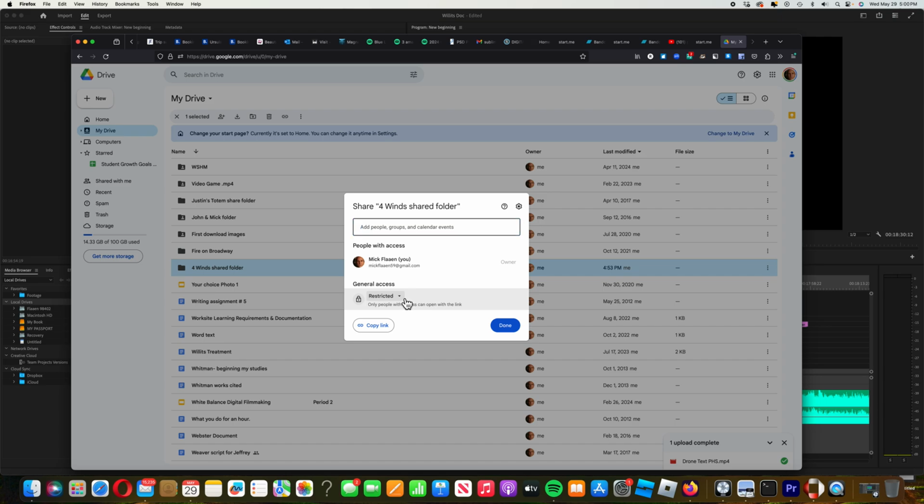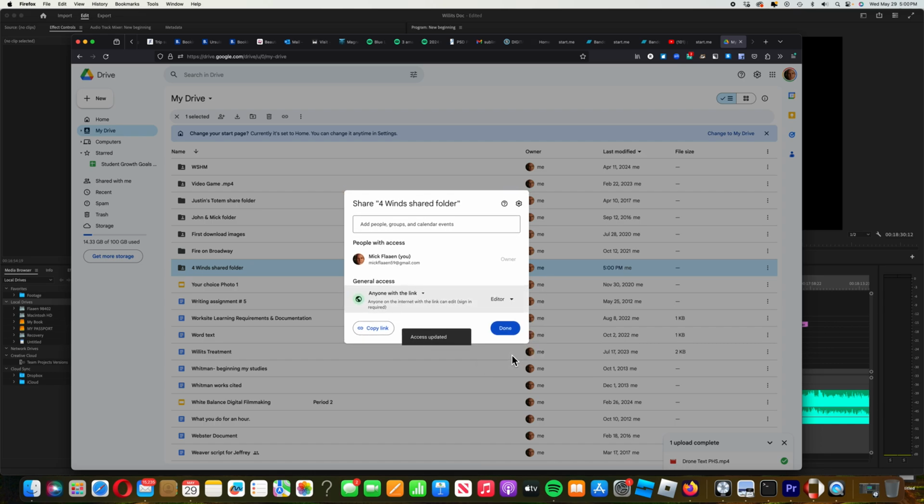I just left click on it, and then I click on where it says anyone with the link, and then over here on the right it says viewer. It just means that they can view it. I want to be the editor as well, so I can download it. So I click on this, and I click on editor. Okay, so far so good.